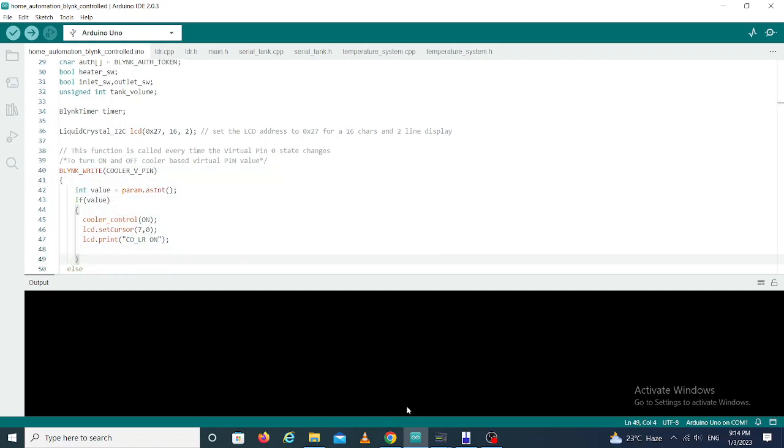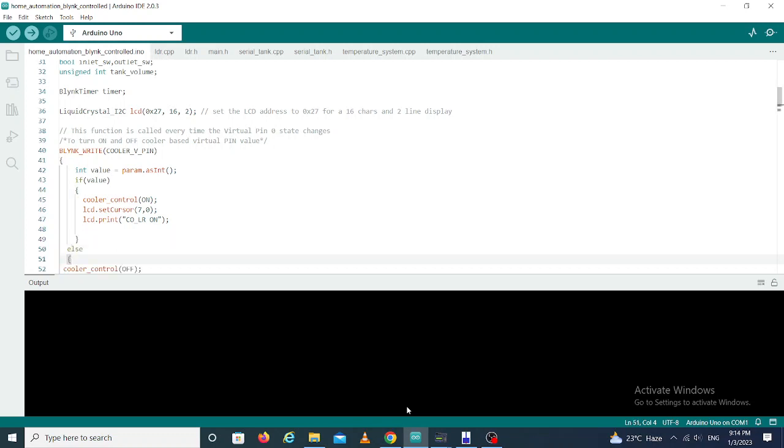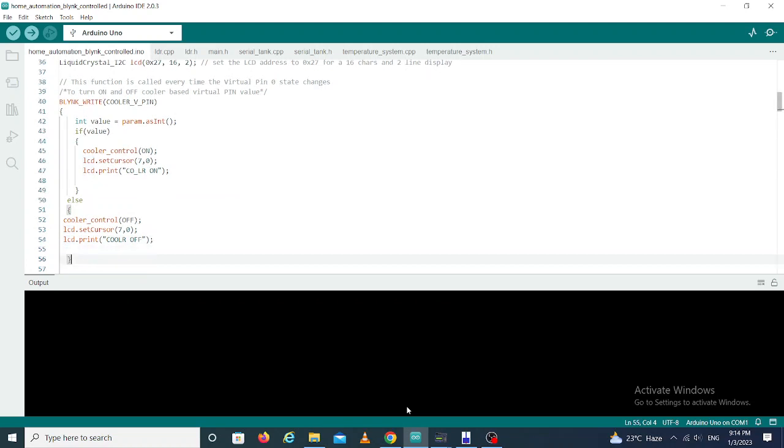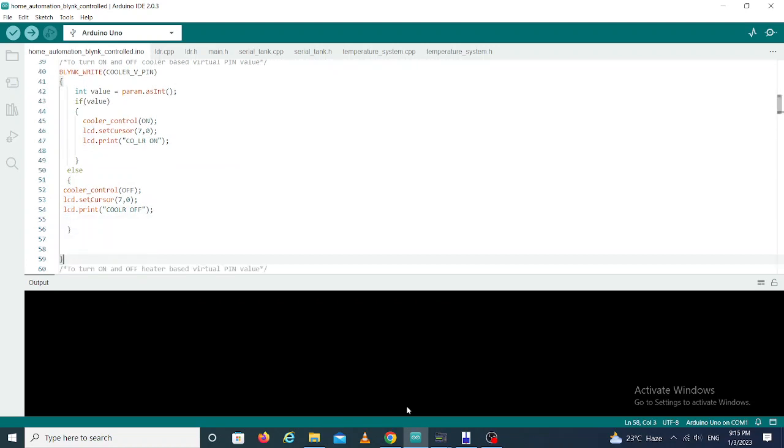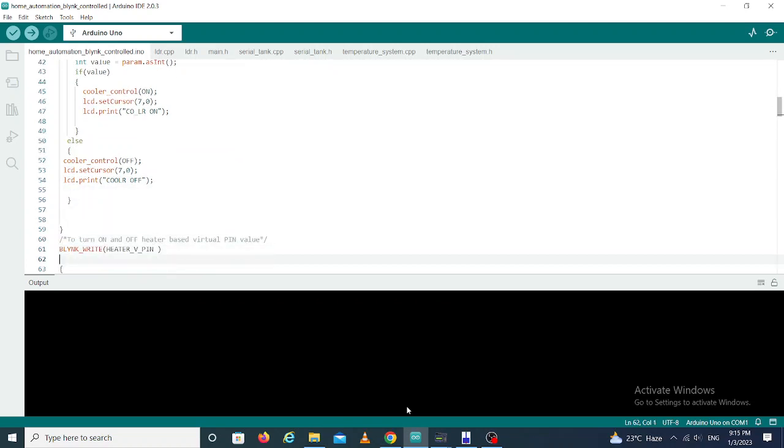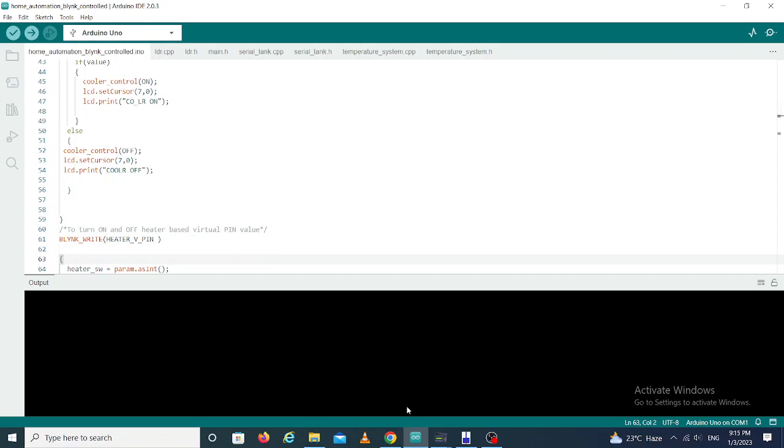Blynk write function is used when the virtual pin is switched on and off. If it is switched on, then the cooler turns on and the LCD prints cooler on. Else the cooler is off and the LCD prints cooler off.